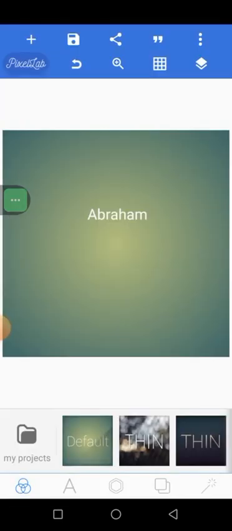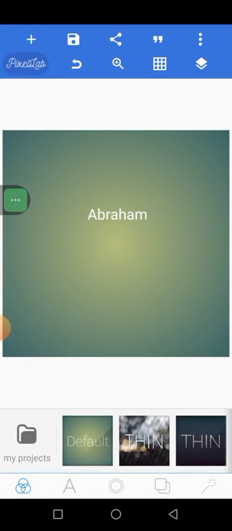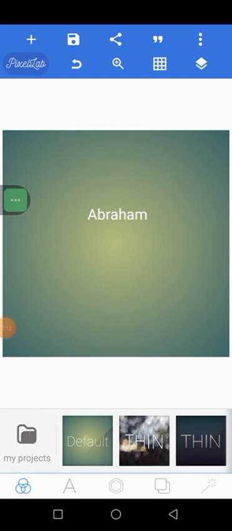Then how about after saving as project, we want to go back to the work. You come under here, notice this place, these three circles that join together. We tap on it.